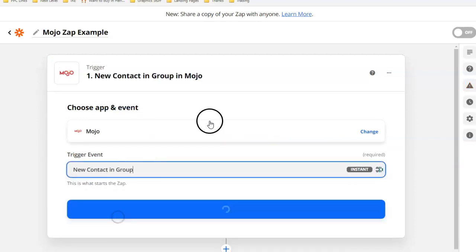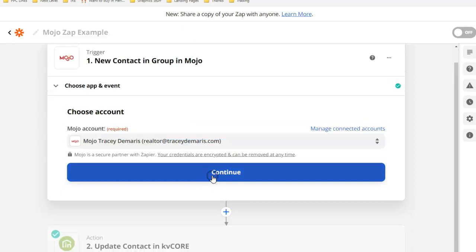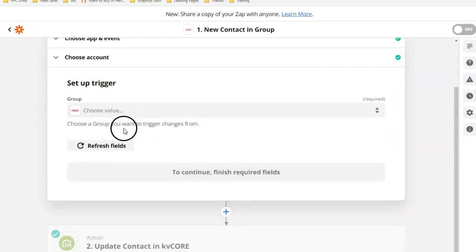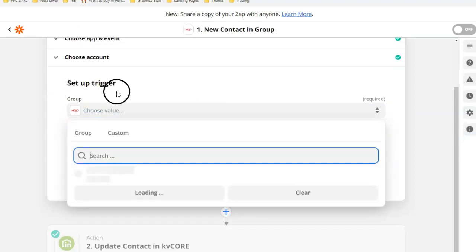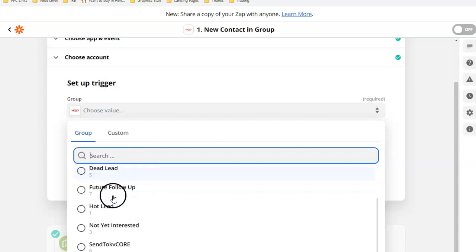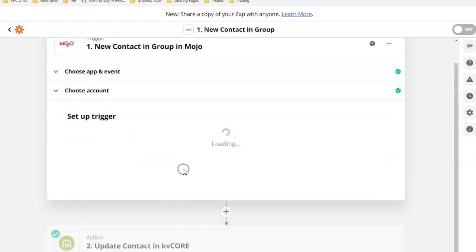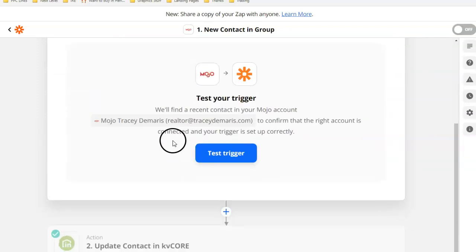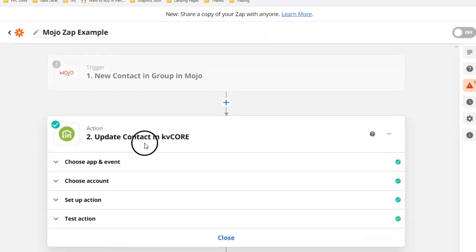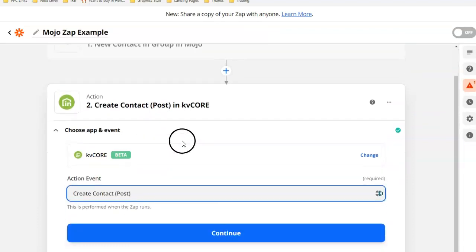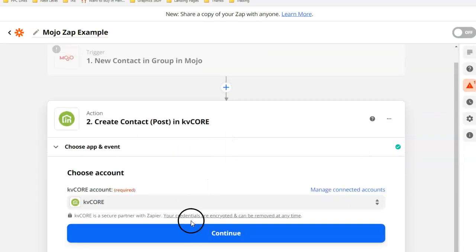So going back into the Mojo actions, we'll show the building of a new contact in group zap. I'll hit continue. This is the Mojo account. I'm just using Tracy's account here as the demo. We're going to set up our trigger. Our trigger is going to be the group. So you'll see here, here's a send to kvCORE group. So anytime somebody goes into a send to kvCORE group, we'll hit continue. We can test our trigger, and then we're going to go over to kvCORE and we'll choose new contact, create contact right here. Hit continue.